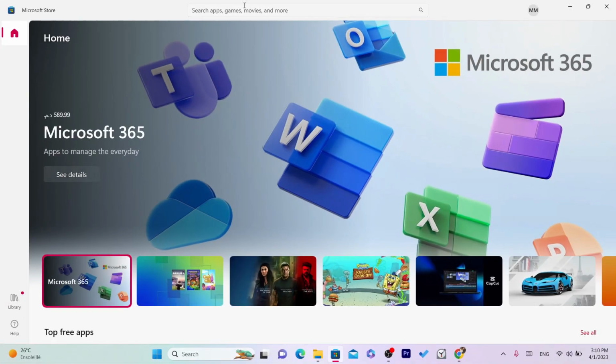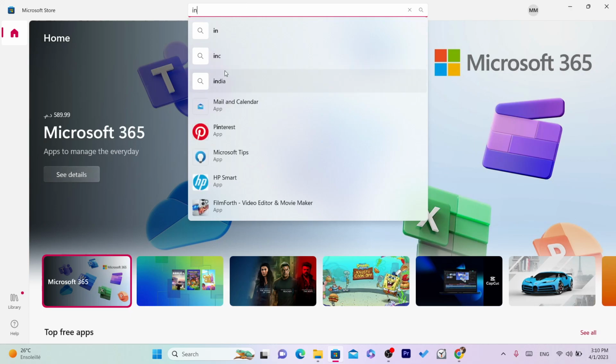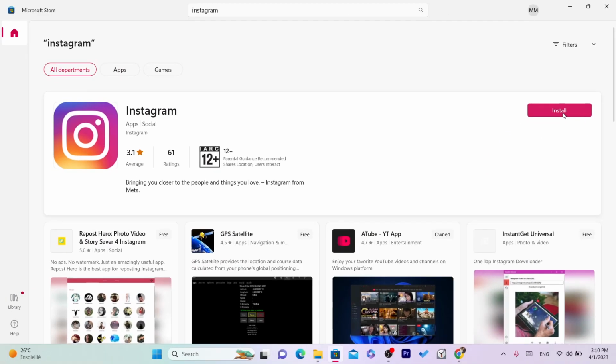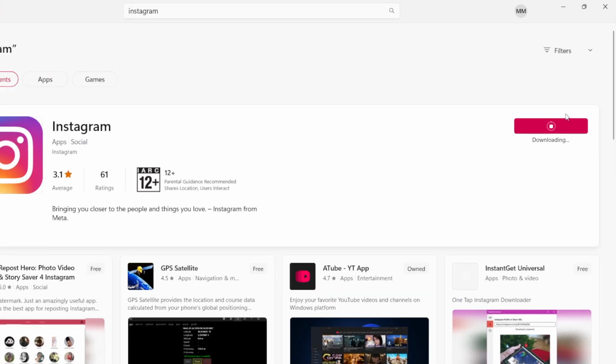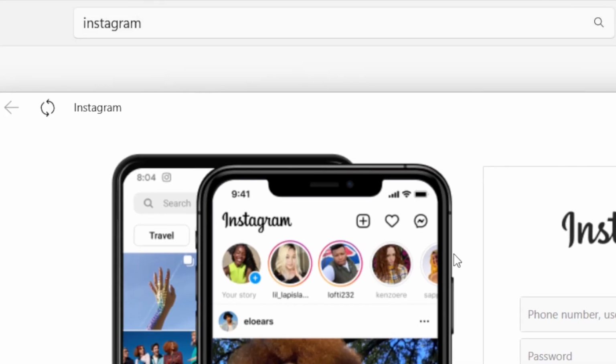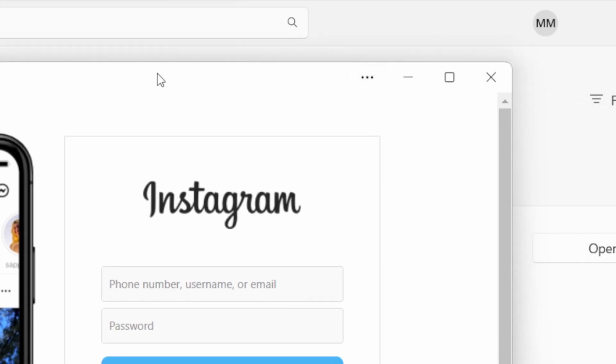You want to search in the top, guys, for Instagram, and yeah, this is Instagram. You want to then download it. You want to click on install, and wait a few seconds, and as you can see, Instagram is downloading. Now after you download it, you want to click on open, and this is the actual app, okay? This is actually the app for Windows, okay?